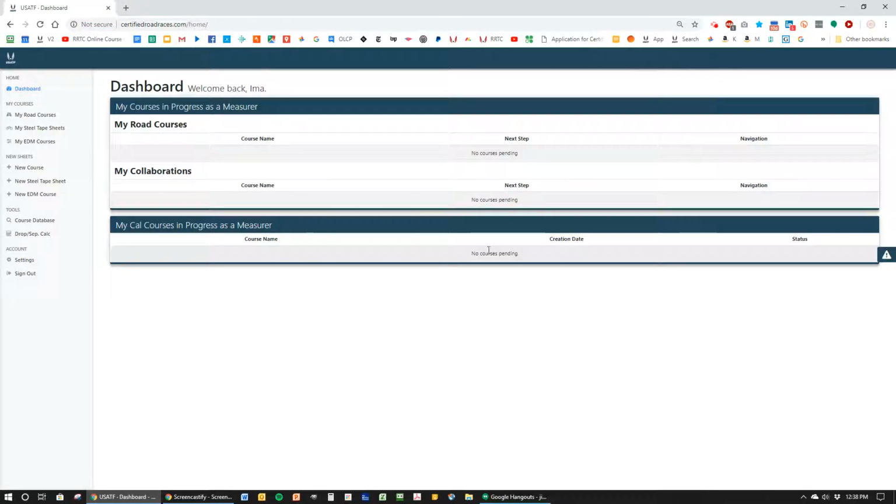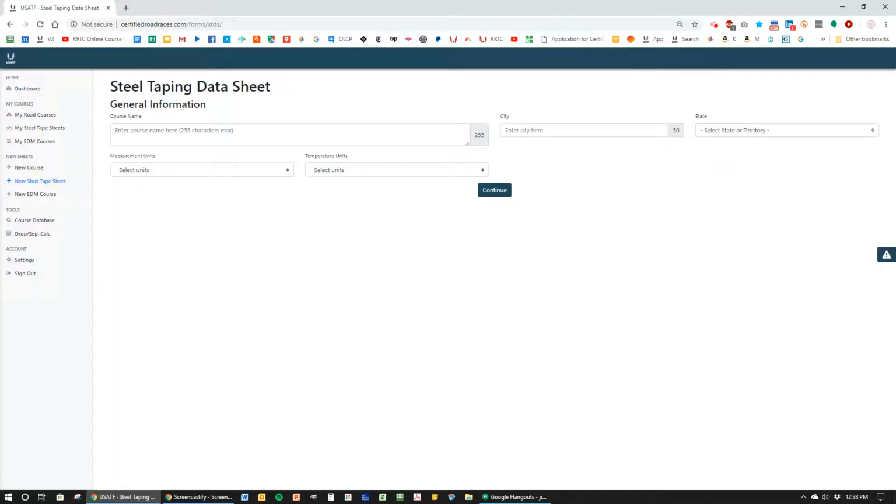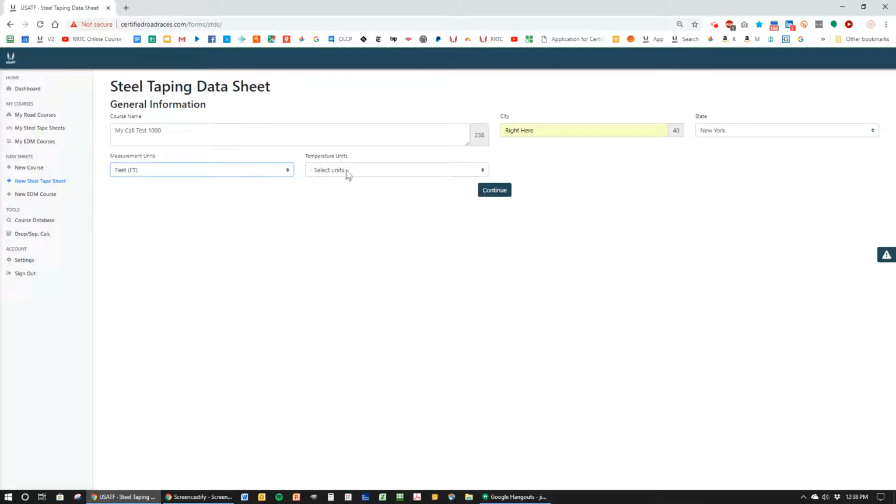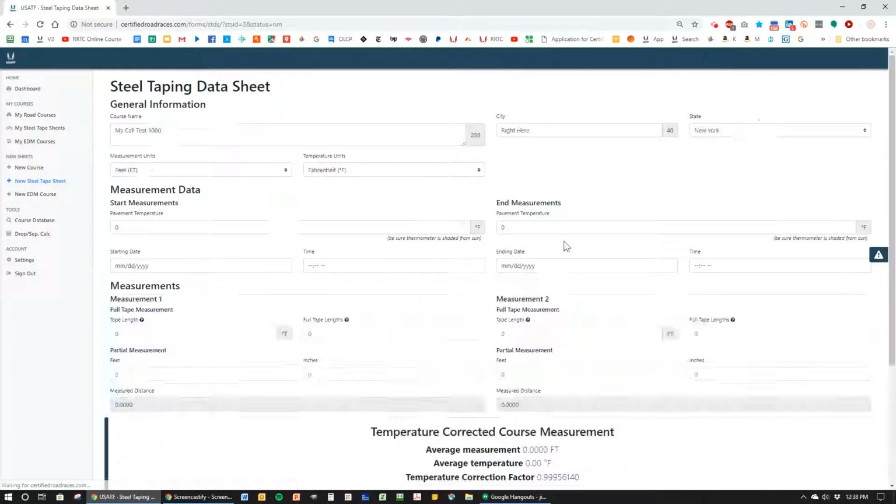Sign in. Go to the dashboard, click over on New Steel Tape Sheets. We'll call this my Cal Test 1000 for a 1,000-foot calibration course. We'll put it right here in New York. We're going to be measuring in feet, and we're going to be measuring our temperature in Fahrenheit units. So we click continue. So all that information is right up here.